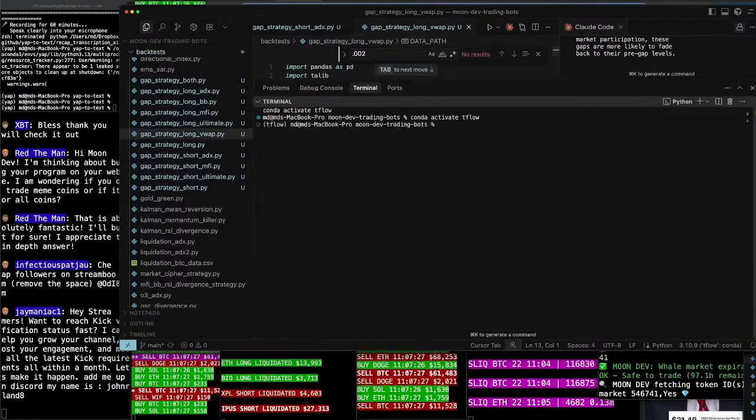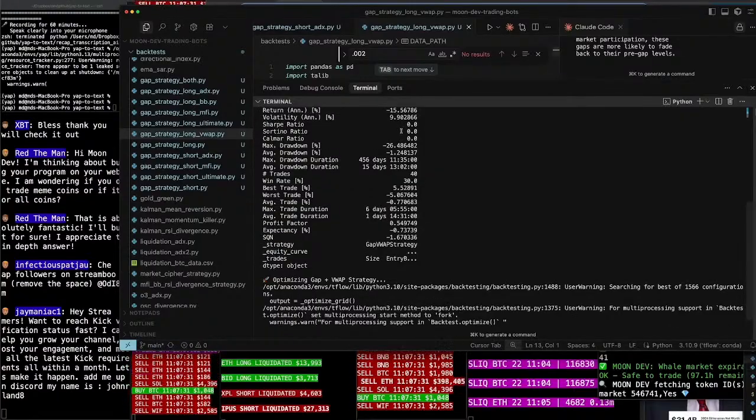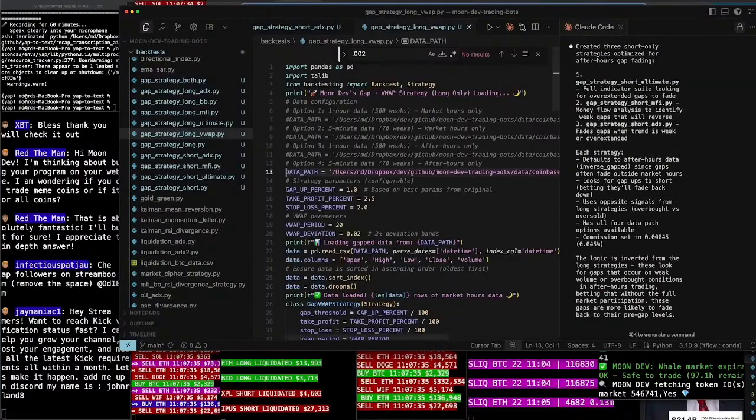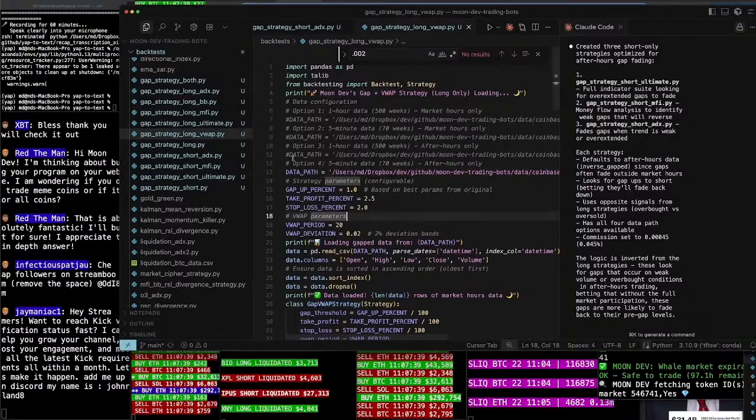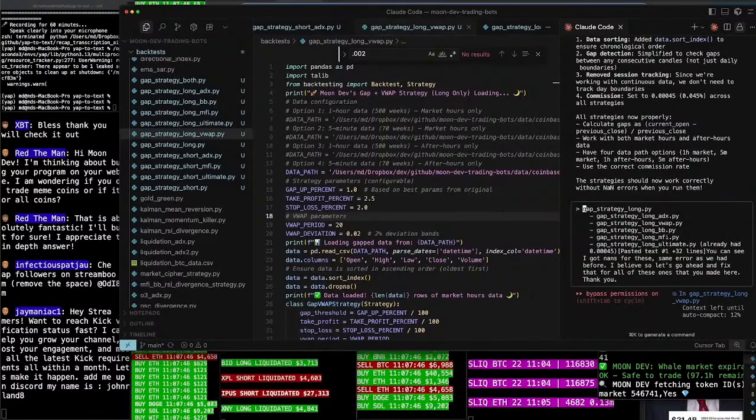Data path here. Sharp is 0. Okay, let's get out of here. Expectancy negative 0.7. No way. No way, Jose. Okay, let's keep it moving. So you can see here, does this move on me? Every once in a while, I think it does.